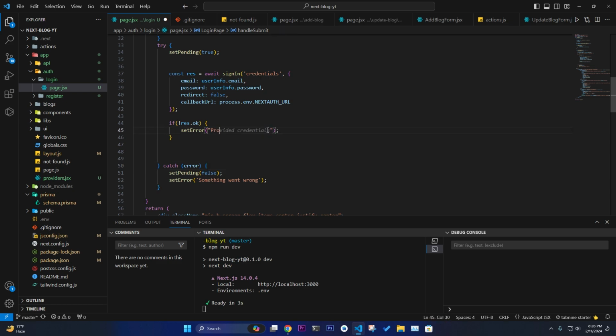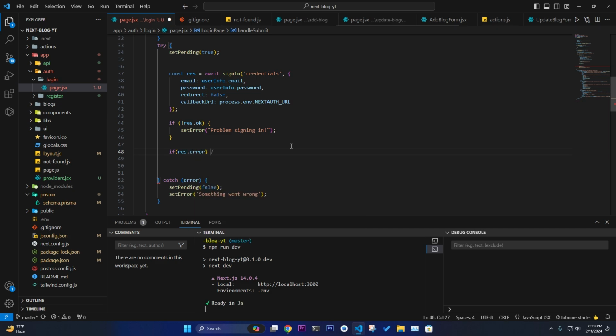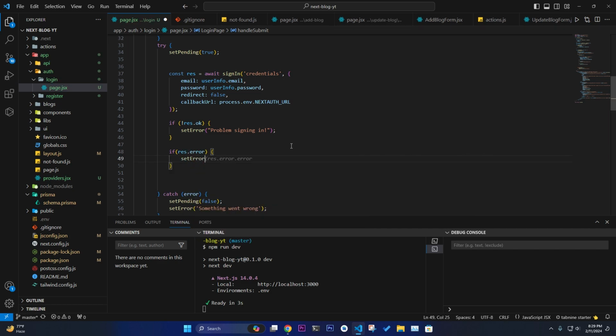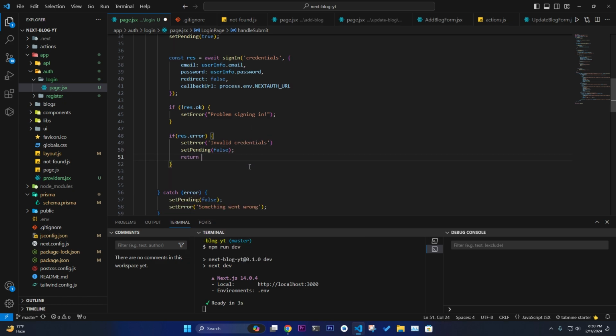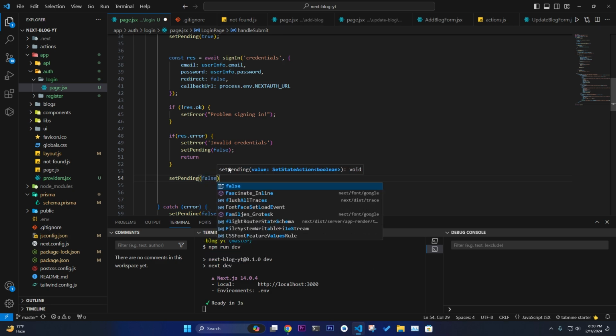If I want to set the error, problem signing in, and if there is some error in the response.error, they're going to set the error, and we're going to write invalid credentials. Your credentials are not right. We make sure that setPending is equal to false, and we just return. After that, you just need to set the pending status to false after it is successful.